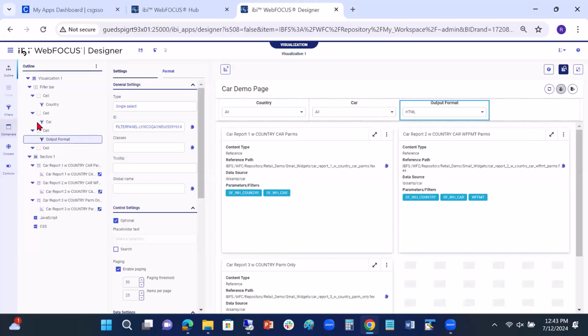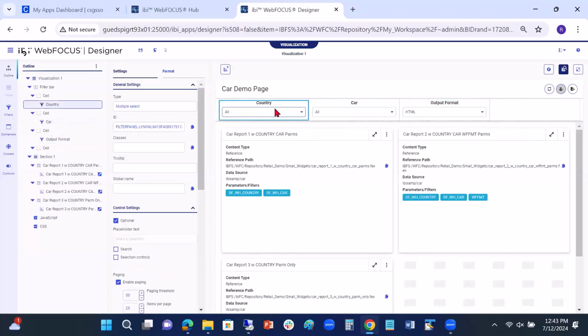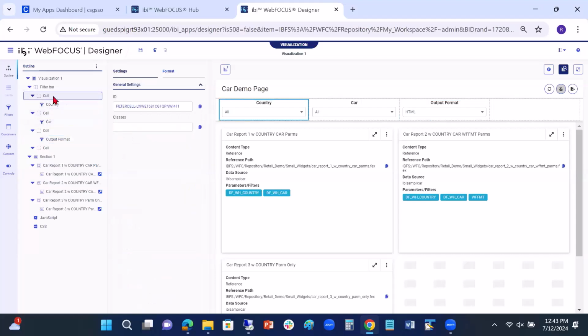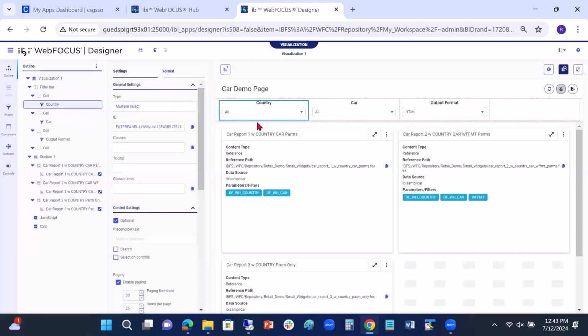Just to showcase, notice when I'm over here, it contextually tells you what type of filter it is. Country is a multiple select, car is a multiple select, output format is a single select. You can see the type. Notice the IDs have filter panels so you know where you're focused, because when it's on the cell, it'll say filter cell. I like to point that out.